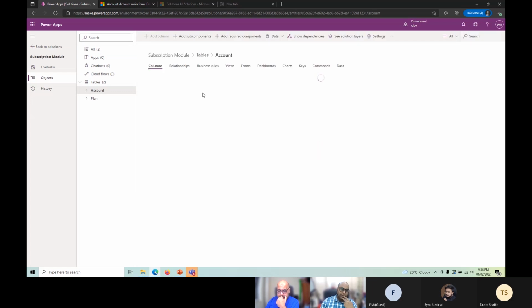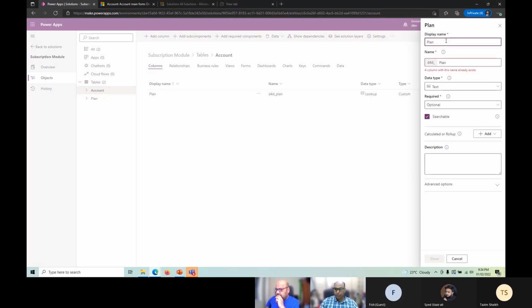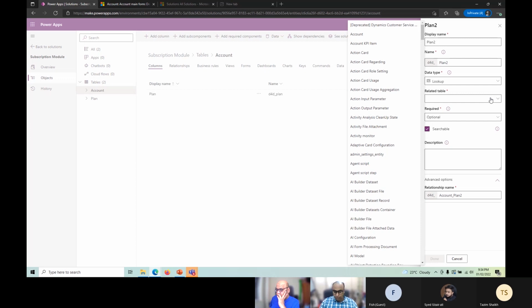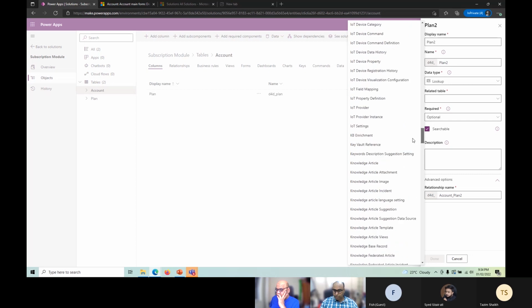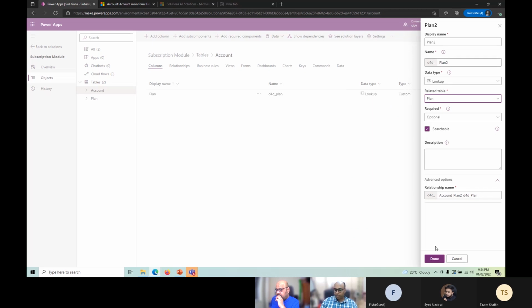I will also add one thing here. Another way of doing this is I go ahead in the column and say plan. I won't do it, or let's say plan two. It doesn't stop me from doing this. I just wanted to show you. I select the type as a lookup, which is the same thing. I'll select the related table, which is the parent table. I can select the plan here from the long list. This will do the same thing. So this is another way of adding it, which is a quick way, right? But again, it's the same thing.